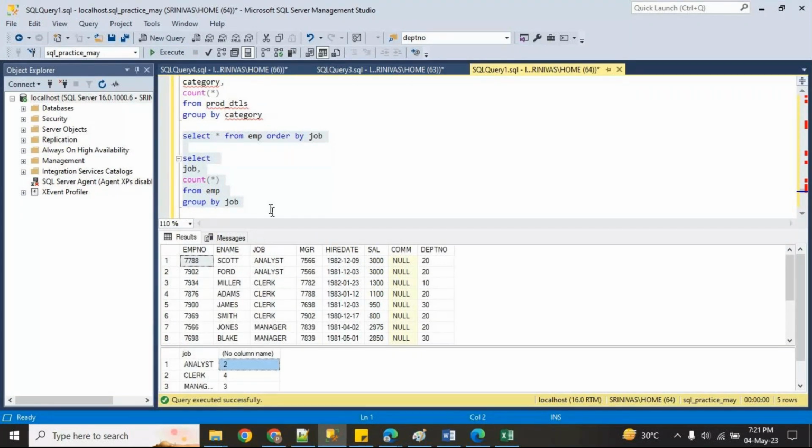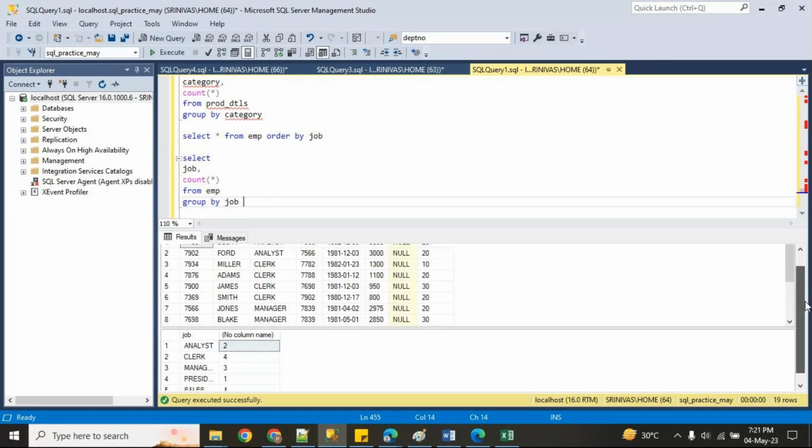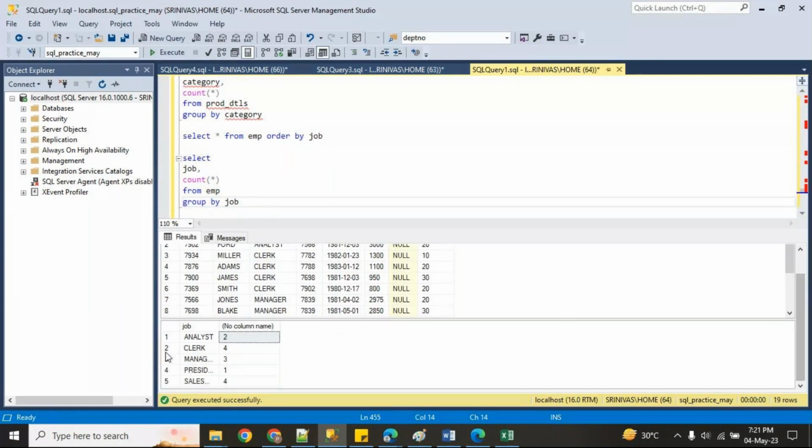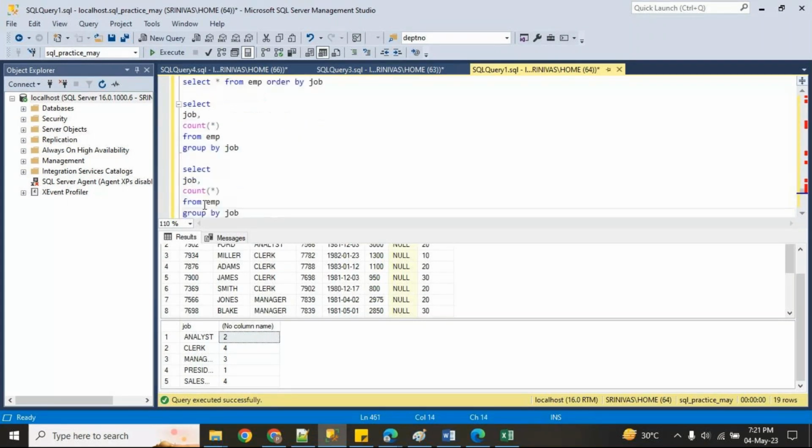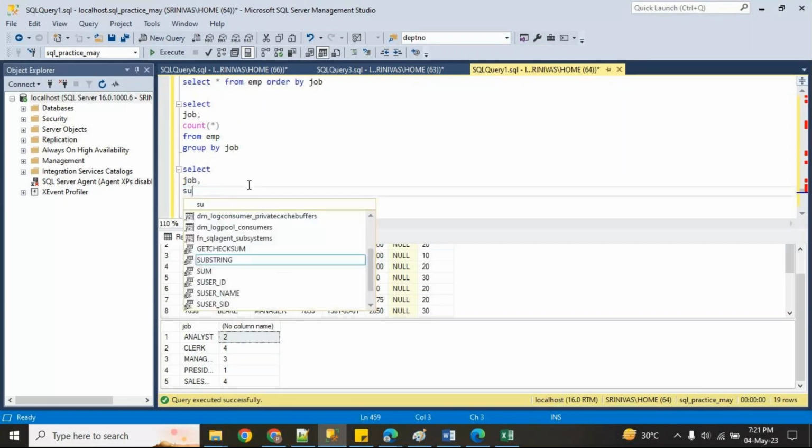Now my manager is asking, okay, for the clerk role, how much are we paying? There are four clerks. How much are we paying in salary for them? Then the same query, we can use sum of salary.